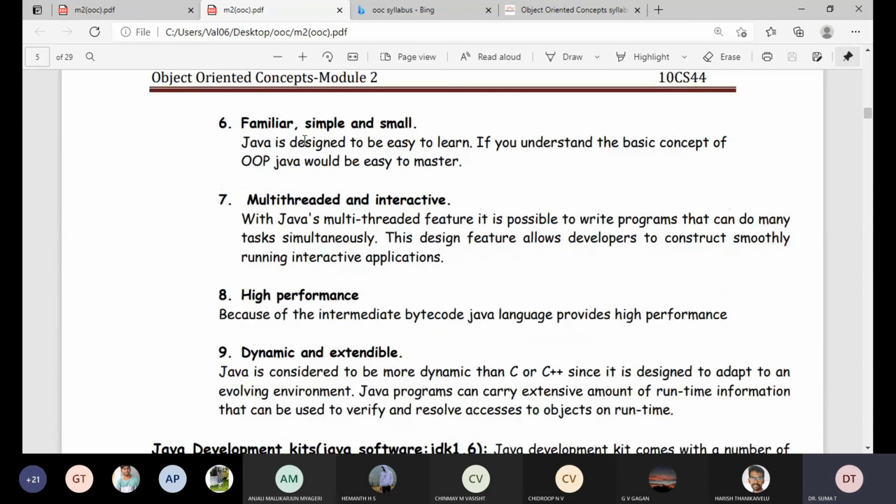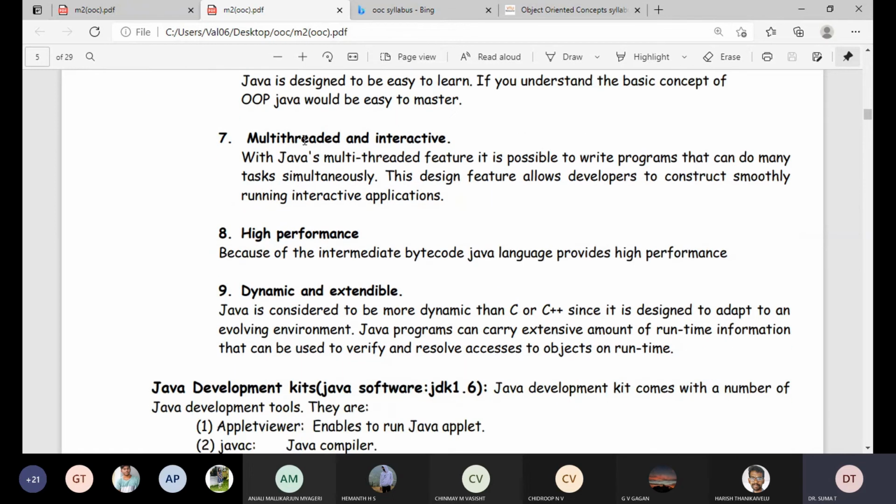It is familiar, simple and small. So Java is designed to be easy to learn. It is very easy to learn, and the basic concepts of object-oriented programming in Java are very easy to understand. That is data encapsulation, data abstraction, polymorphism, inheritance, all important features. If you understand the object-oriented programming concepts, you can easily understand the Java programming language, right?